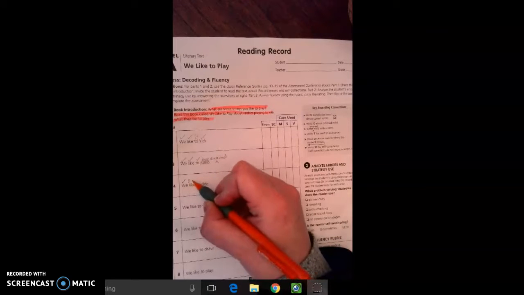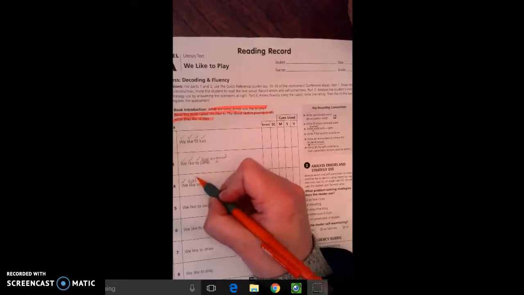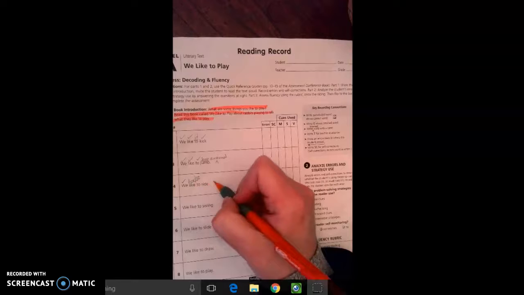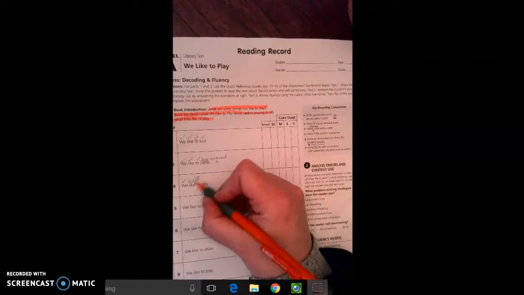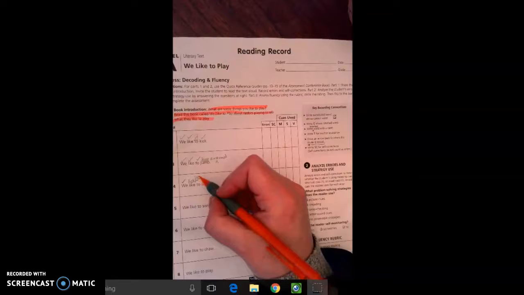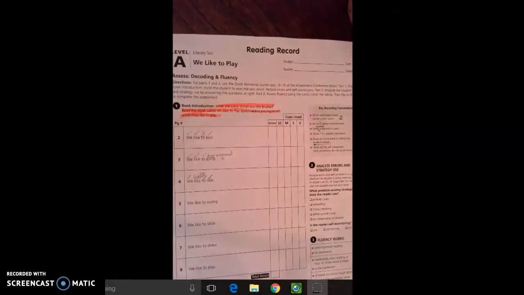Let's say they said the word lick by accident one time, but then they remembered it was like, so they changed it and said like. We like to ride. You mark a self-correction with an SC, it's going to eliminate that error then. We'll just kind of mark it out. We like to ride.